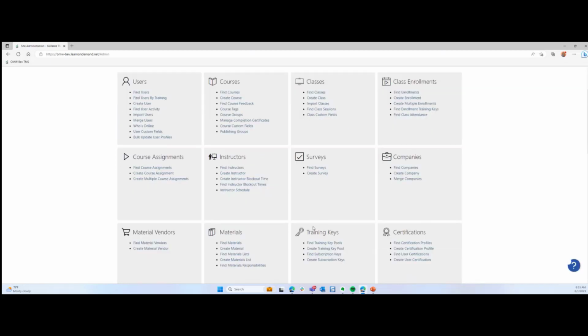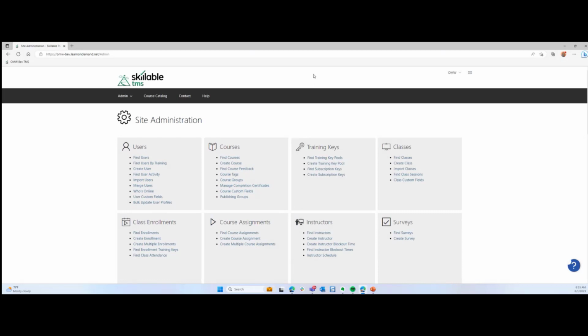Keys always live right here. I'll nicely bring that up for us. So keys are going to live in here. We can see we have our subscription key, we have our training key. Class keys and event keys live within the class, and we're going to look over one of those in just 1 second. The first one we're going to look at is the training keys.